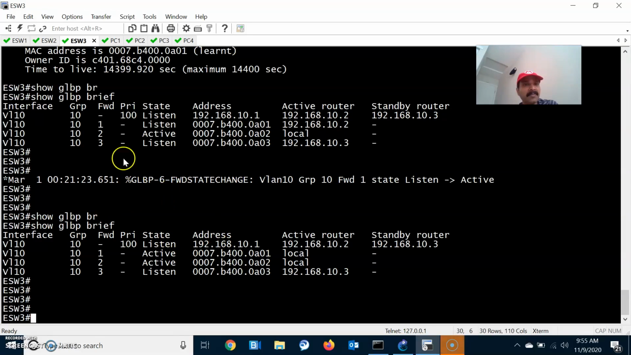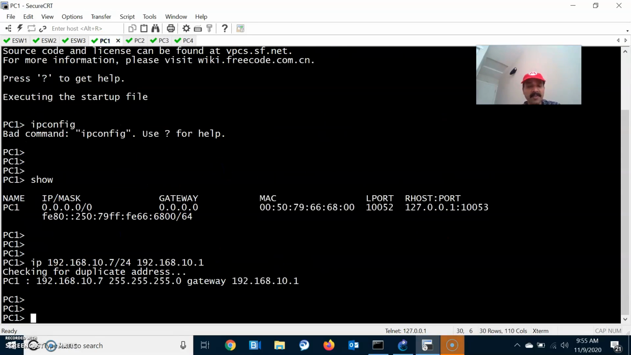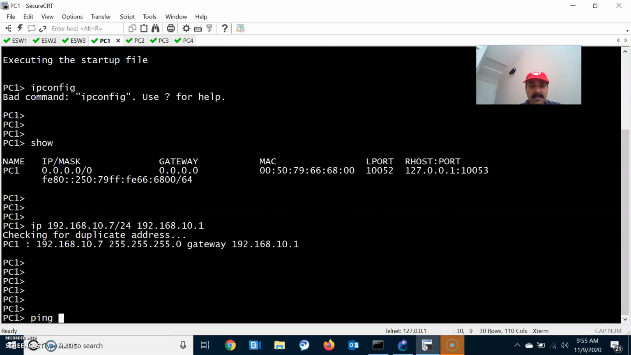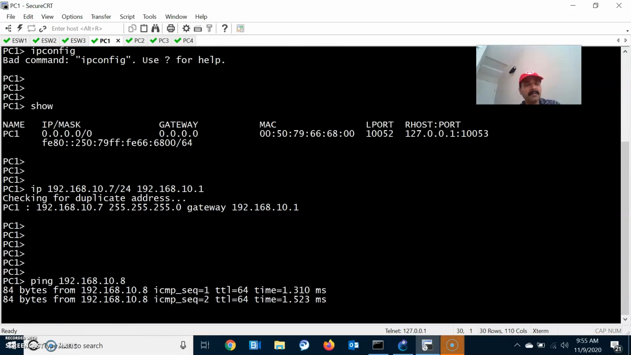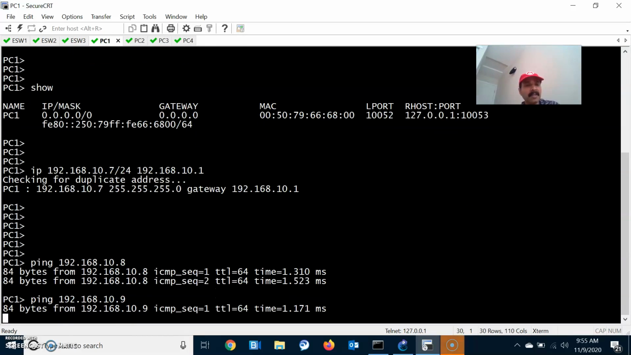And let us see the client traffic, whether we are able to ping the IP. So here ping 192.168.10.8. So this is the second client, 10.9 is the third client.